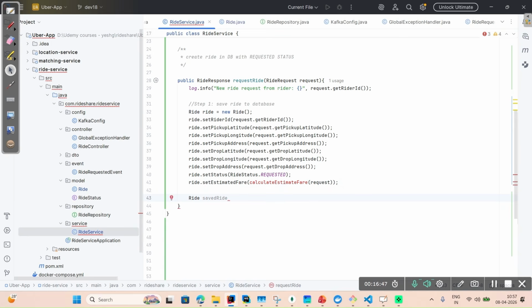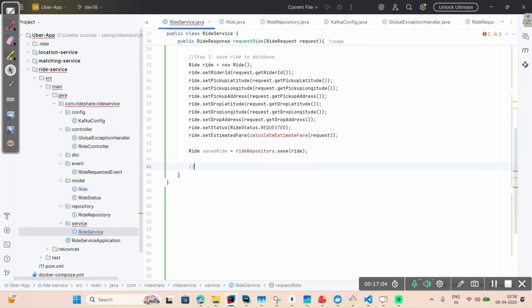Now Ride savedRide equals rideRepository.save(ride). Okay, fine, so this is what savedRide is. Now our step number 2, that is publish event to Kafka, and the matching service will consume this and find the nearest driver.